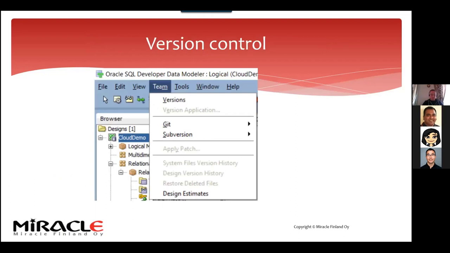There's also version control. As I mentioned already, Git and Subversion are both supported nowadays. Version control is amazing because now a database designer is also allowed to make mistakes. You can always go back to the previous version, or version 1.5, or whatever version of the database. And you can also see what's the difference between version 1.5 and 3.7.